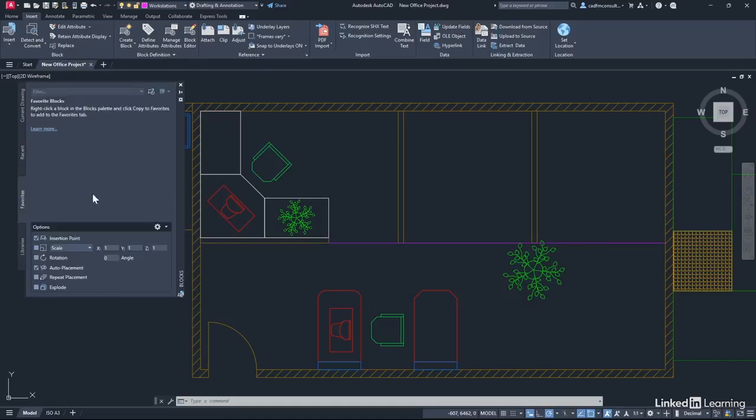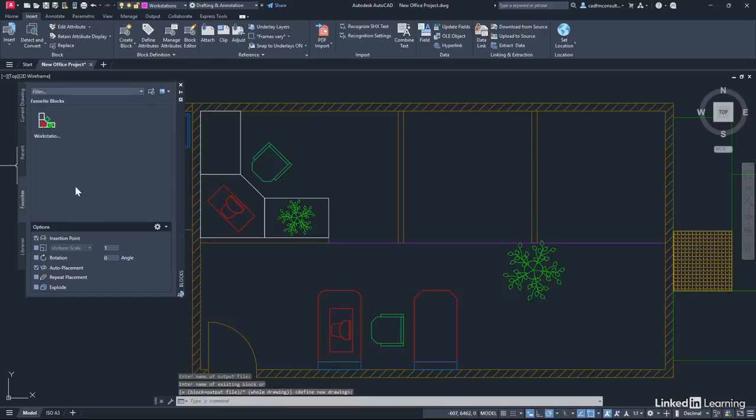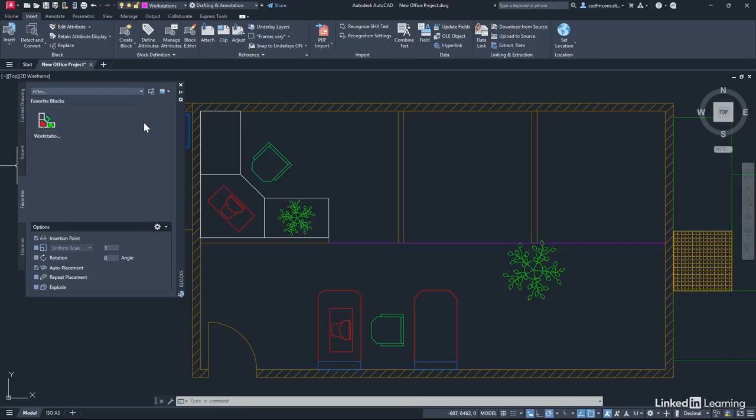I can also set my favorite blocks. So if I go to current drawing and right click on my workstation block and copy it to favorites, when I go to my favorites tab, it's now one of my favorite blocks as well. So you can be using blocks from all different locations in the cloud, other drawings, and save them to your favorites tab. You can also create block libraries.